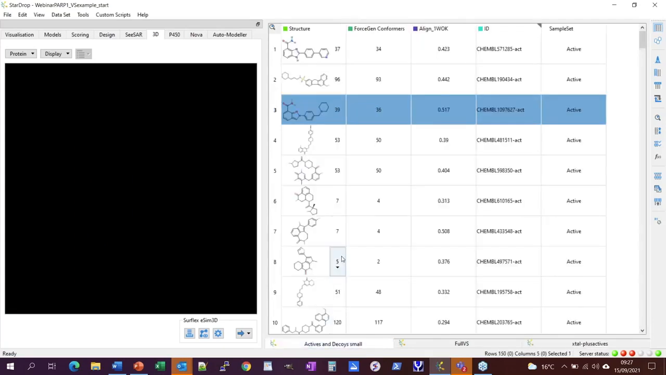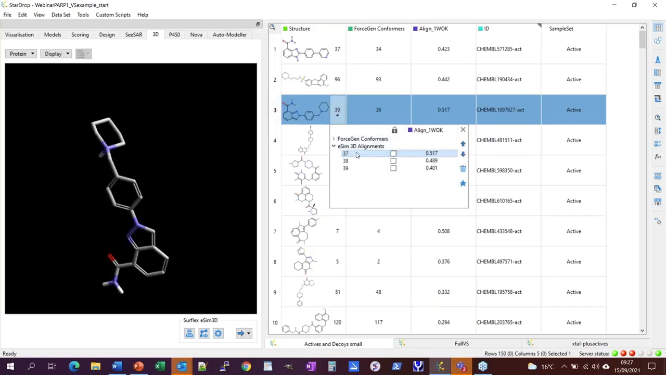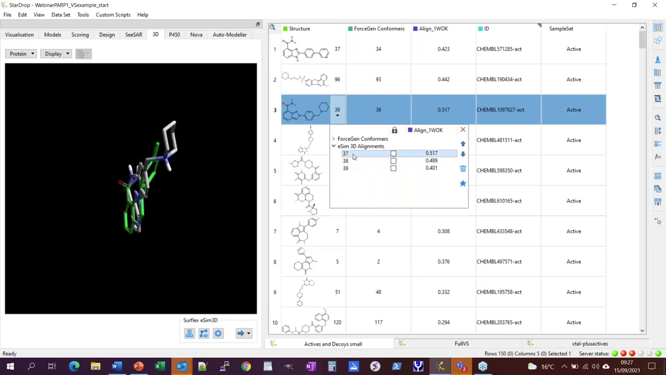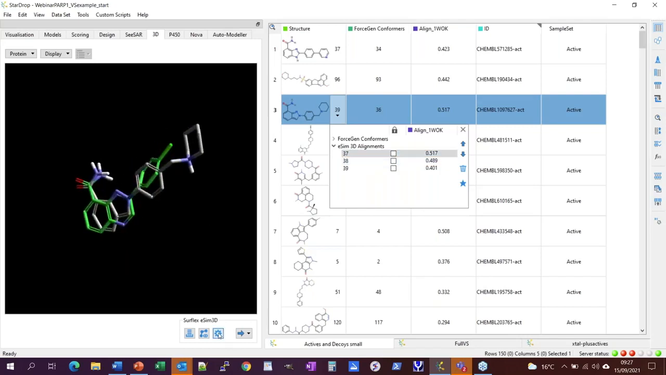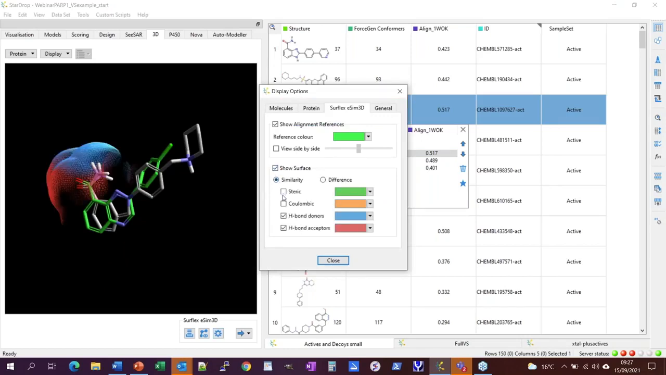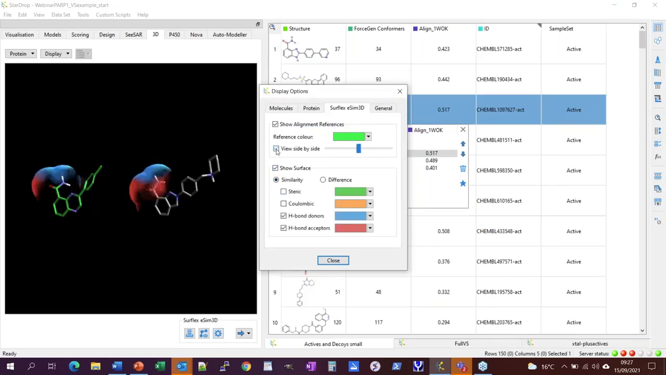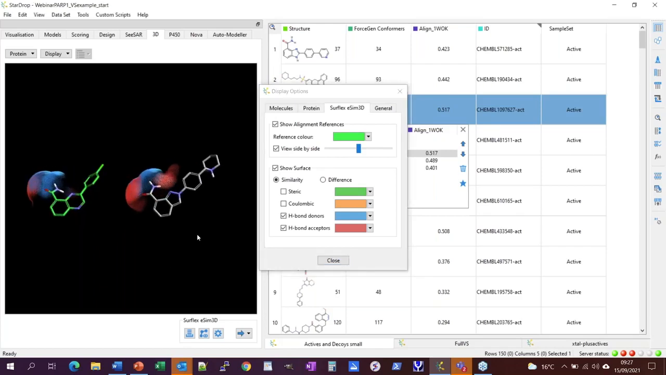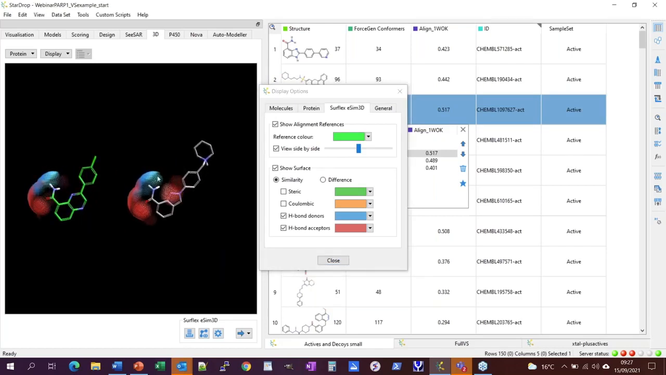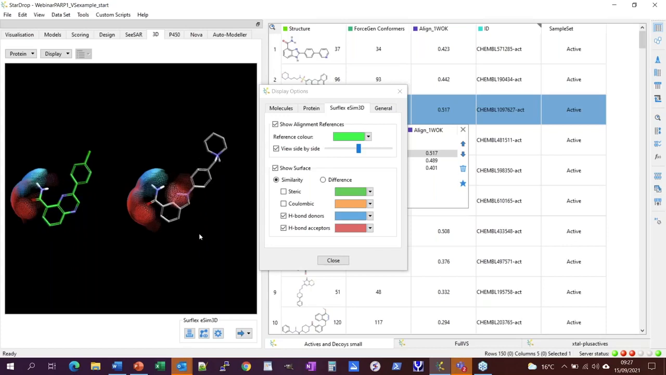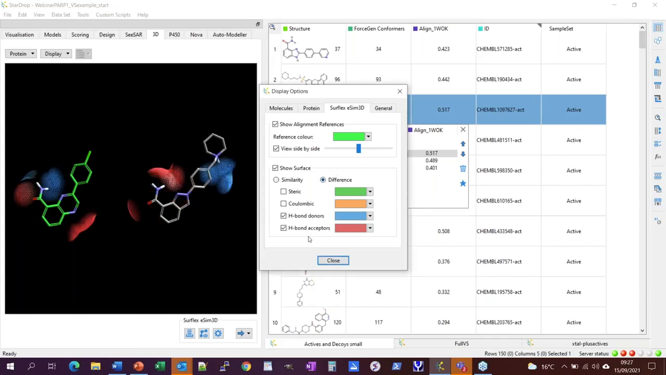Just going back to this particular set of actives and decoys, and just a nice little feature with respect to the display. If I go back to the alignment of this molecule with the reference, there we go. When we look at the surface, there is the possibility of viewing side by side. And so again, one can see the reference and your aligned ligand, be able to see those similarities, but you can also see the differences.